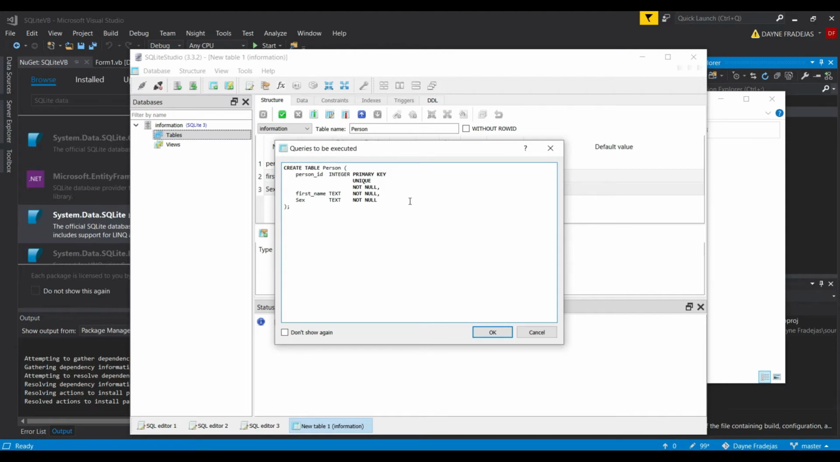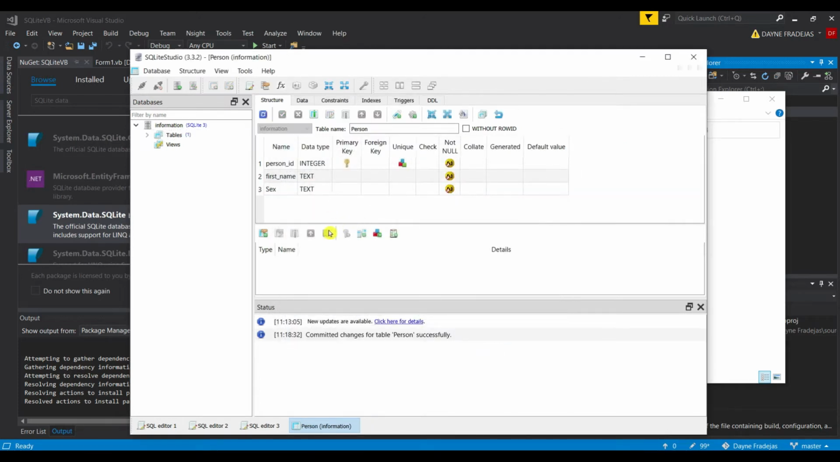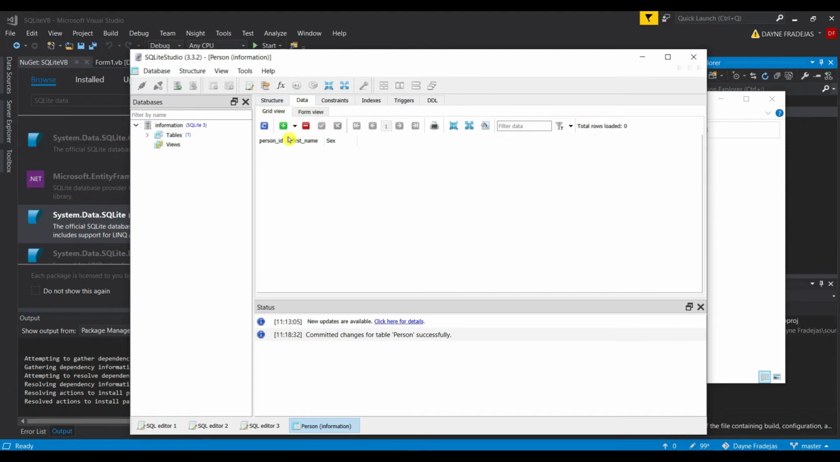But since we already have a UI for it, we don't have to go through it one by one. We just simply use the UI to create a table. Let me just click OK. The next thing that we need to do is to add values. So this is a direct way to add values. This is just for testing purposes.